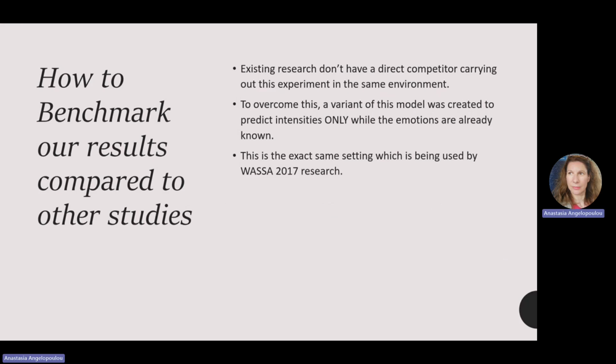Now there's a big question, how do we benchmark this against other studies. What we found out is that there is no exact comparison with other studies out there who are taking the approach that we have. That's why what we were left with is to use a variant where another study is only predicting intensities, not both of them. So to compare the results and set the benchmark, we have to create another variant of our model, which only predicts intensities, just for the sake of comparison.